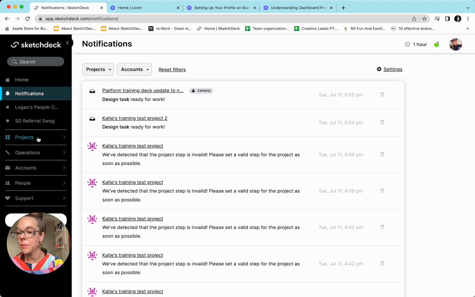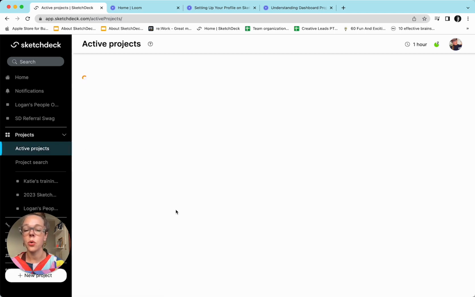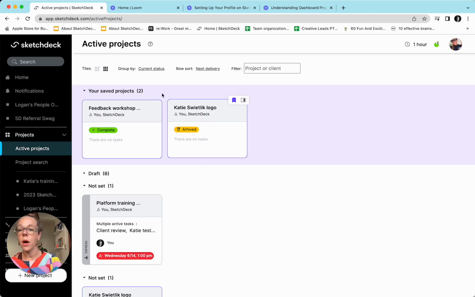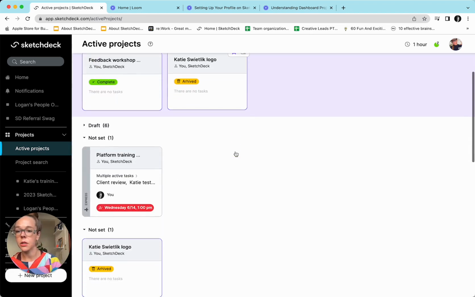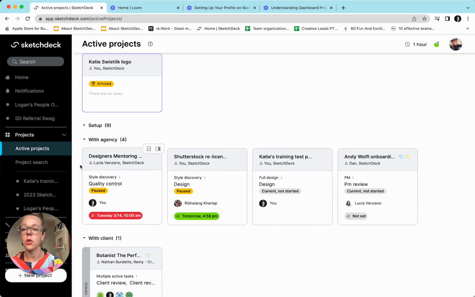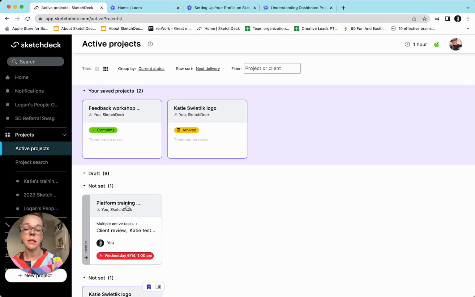The next item down is our projects section, where you can view that active projects page that I mentioned back from your profile overview. The active projects page is going to show all projects that you're currently listed as a team member on, and it's going to show what their status is. So whether projects are in a setup stage or with agency or with client, etc. Each person's active projects page is going to look different depending on the projects that they are currently listed on.